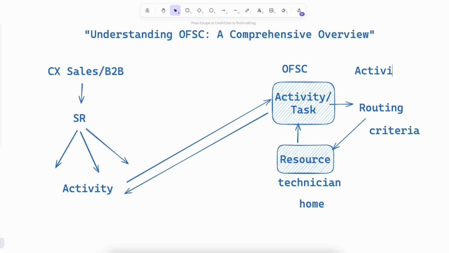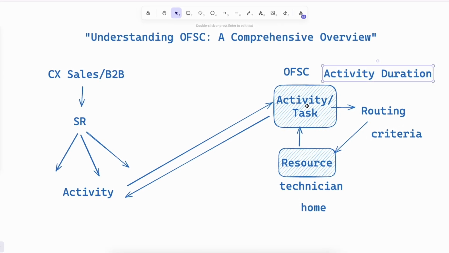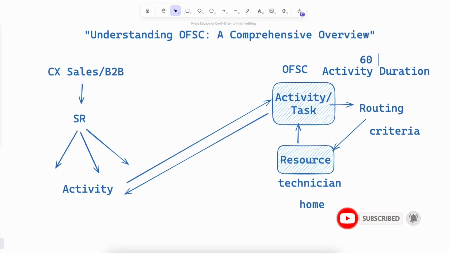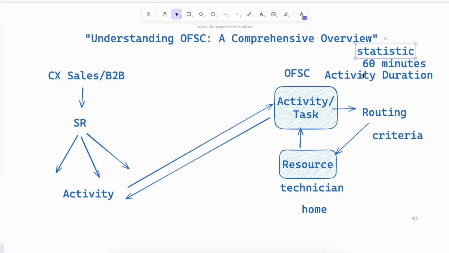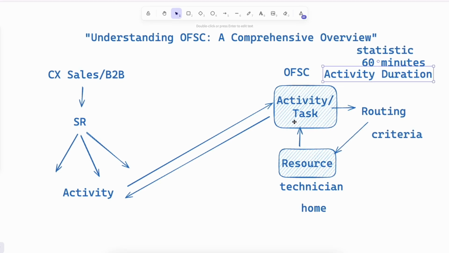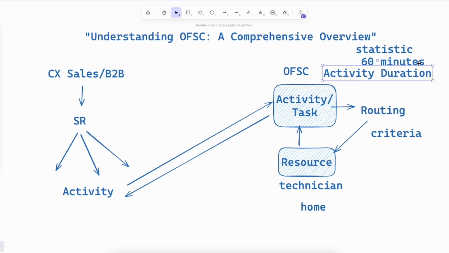Next is activity duration. Resource will work on the activity. It will take some duration. Suppose it has taken 60 minutes. So activity duration in Oracle Field Service, estimated activity duration will be calculated based on the historical data using the statistic. Automatically, Oracle Field Service calculate this based on some parameters. So activity duration is an important feature in Oracle Field Service.